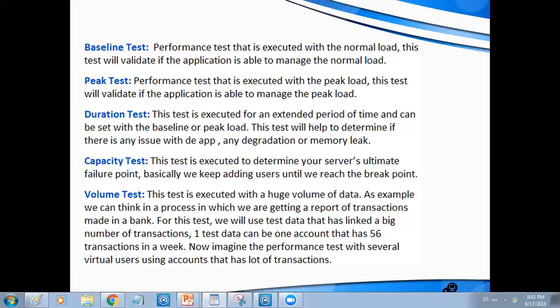After that, we have the capacity test. This test is executed to determine your server's ultimate failure point. Basically, we keep adding users until we reach the breakpoint. A capacity test is concerned with the maximum number of users that your application can handle. It lets you know the extent to which you can scale given your current configuration. It can also be helpful to validate any redundant or backup systems that you may have in place.